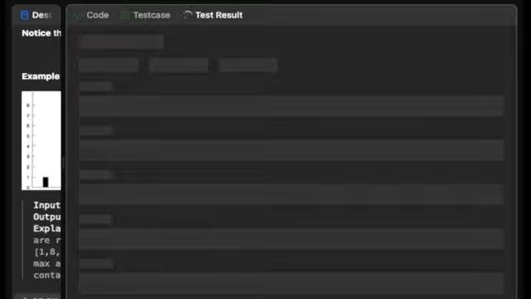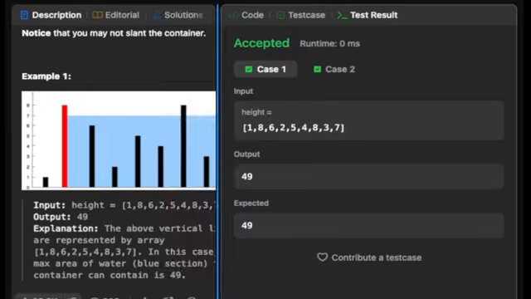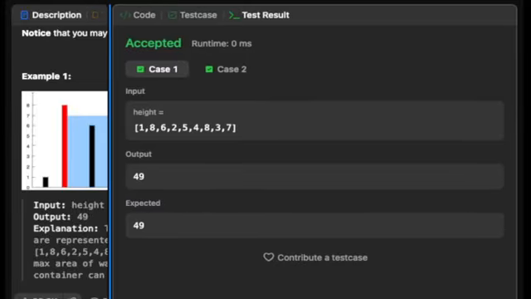And we'll go ahead and run this. And our test cases pass. And this is O(n) time complexity as we are only going through our array once. And we didn't make any other data structure. We're keeping variables, but there's no other space complexity. So this is O(1) space complexity.